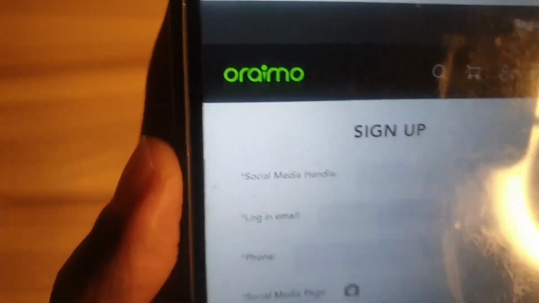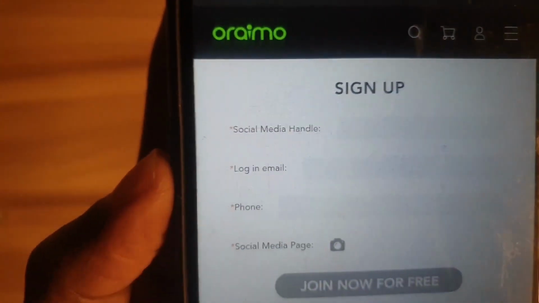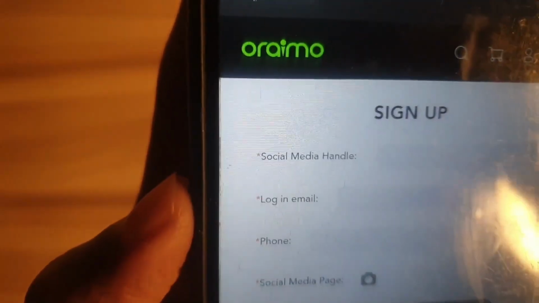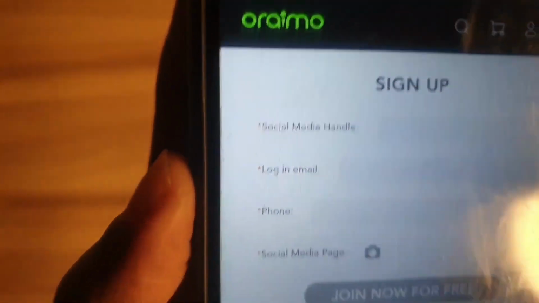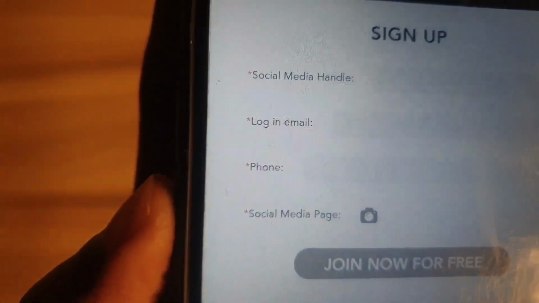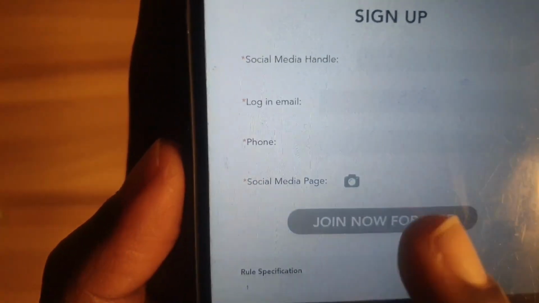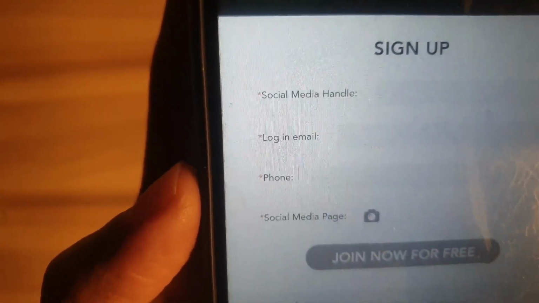Then here you'll put in your login email. I recommend you use the one used to create your Oraimo account. Then you can put your phone number where you can be contacted, and then you can take a screenshot or a picture of your social media page on another device. You upload it here, and then you'll tap on join now for free.